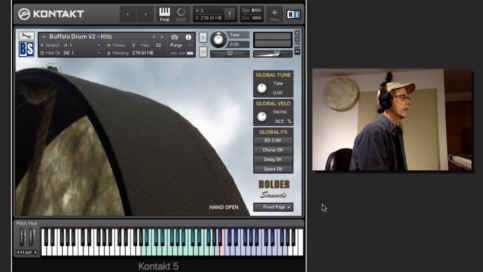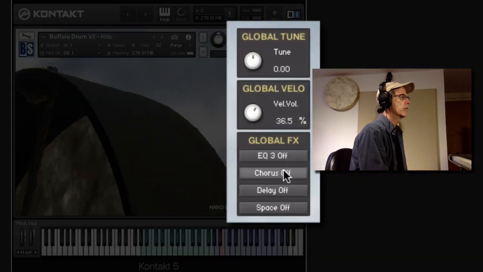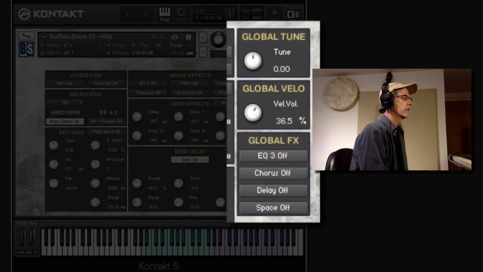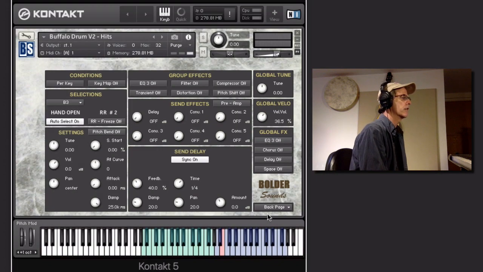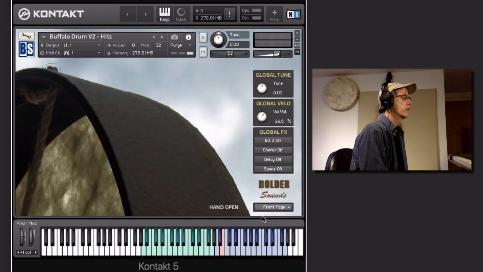And then on the right side here, we have global effects, global tuning, global velocity. So this is just kind of a real quick reference page. Most of the action in programming and fun is on the back page, but just very briefly, let me show you the layout of the drum.